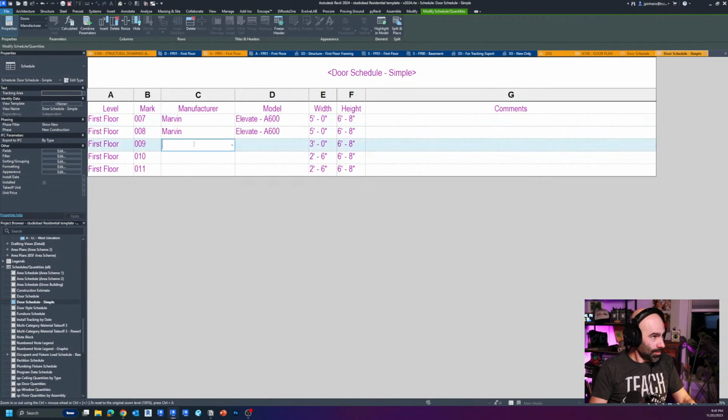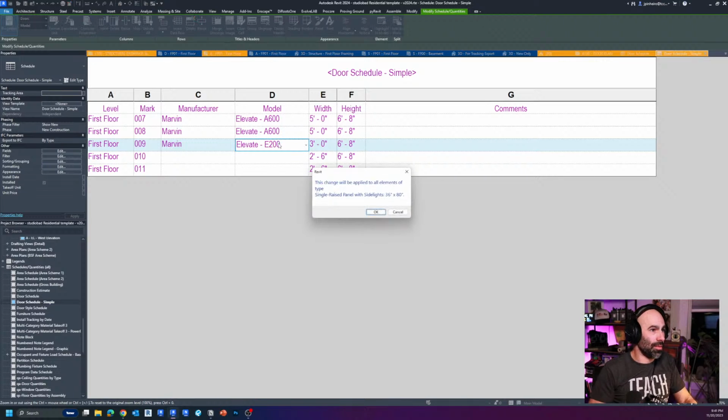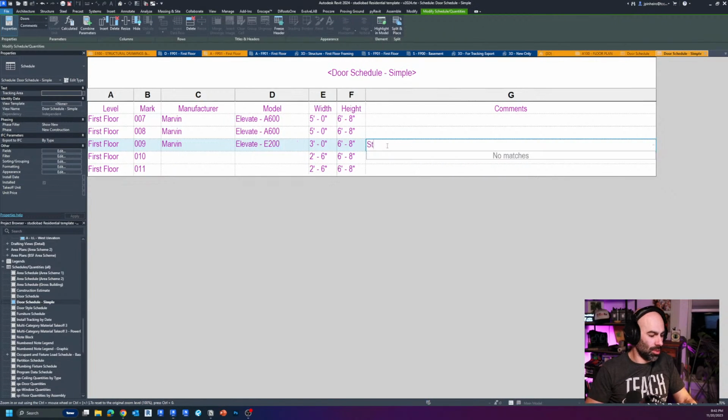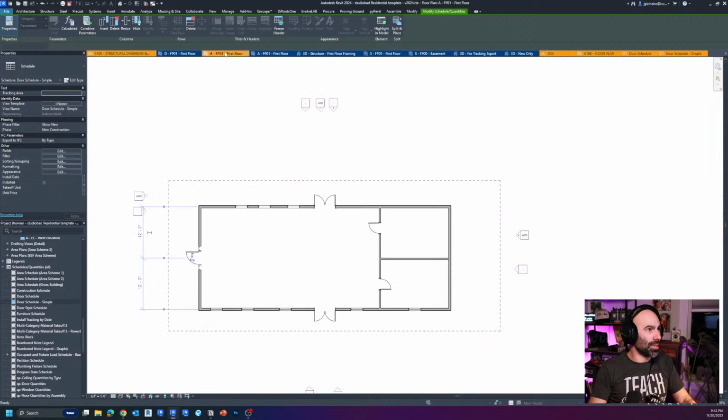That's fine. And then maybe this one is a Marvin Elevate. I don't know, we'll call it E200, whatever. And then in here you can say storage, lock set, or whatever you need, right? These are just comments, right? And so it just makes it so easy to quickly fill this stuff out.